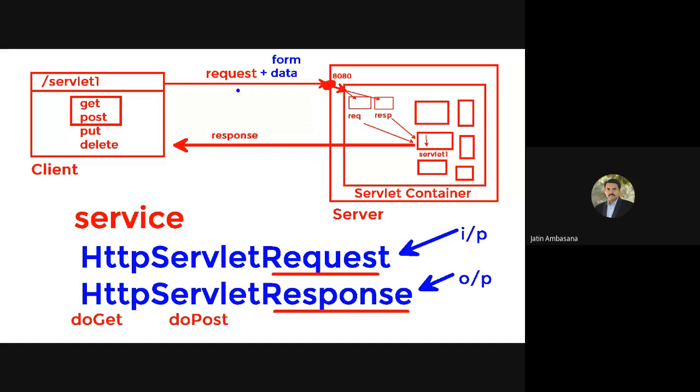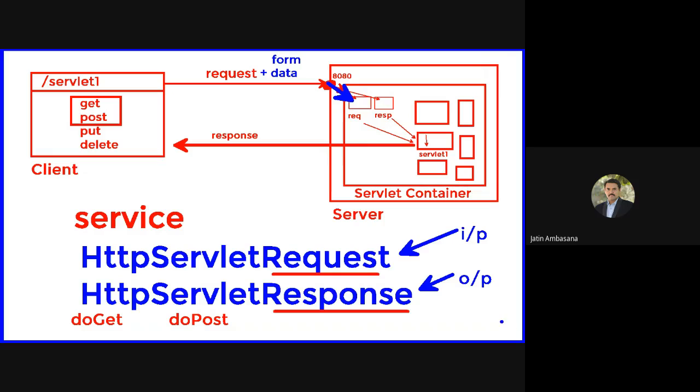So every time a request comes, it generates the request and response objects and gives them to that servlet's service method, and the service method then decides to which particular method it is to be given, either doGet or doPost or some other method. That depends on what type of request you generated. We'll see how to generate these different methods. But this is the whole process that happens.